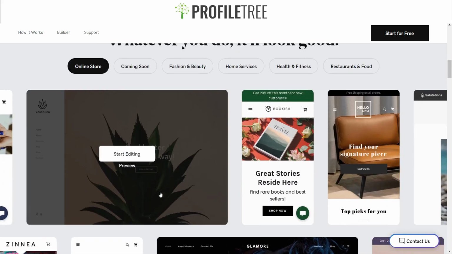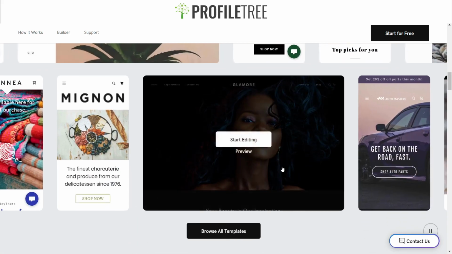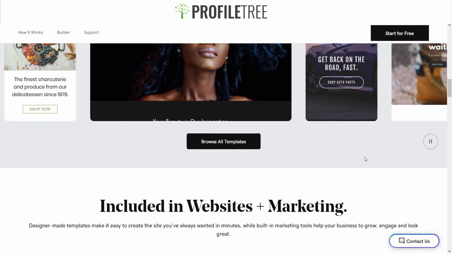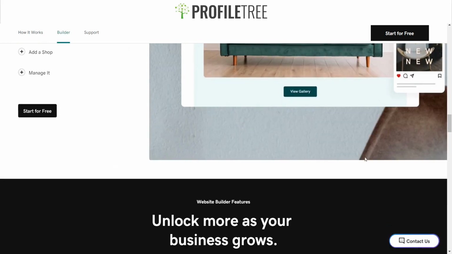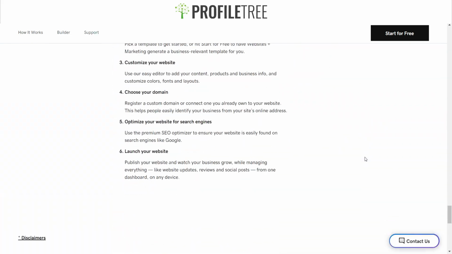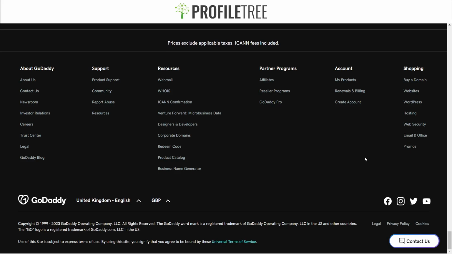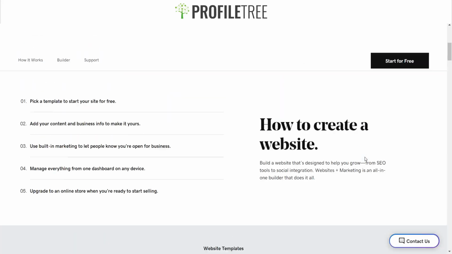You can view a couple of the templates available. You've even got a scroller here to show you. There's even a contact us in case you need some support, depending on whether you are creating a website. So pretty much just explore the GoDaddy website builder itself there.